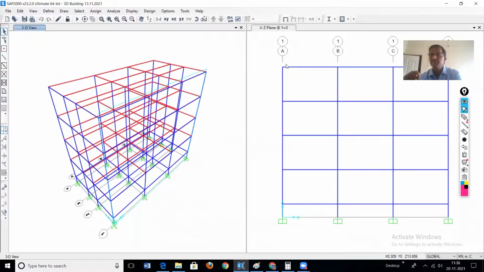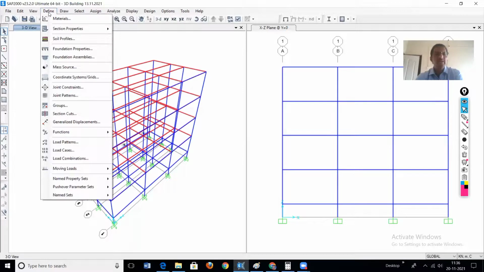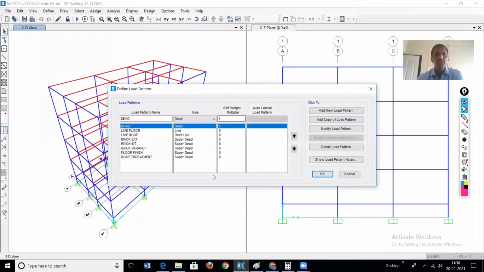Now we'll define the equivalent load case. Define how to define the equivalent load case. Define, then go into load pattern. Now this equivalent static load we will perform in X direction and also in Y direction. So first is EQ, the equivalent load case in X direction.